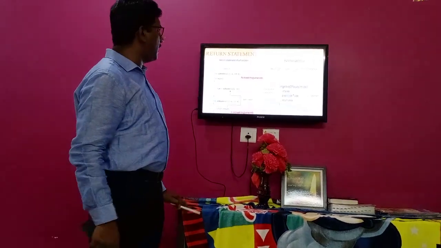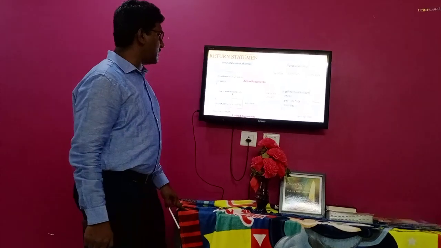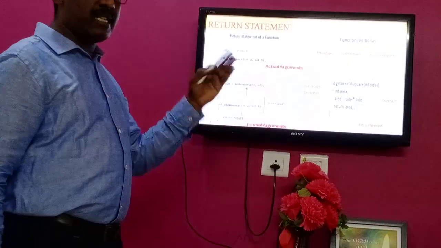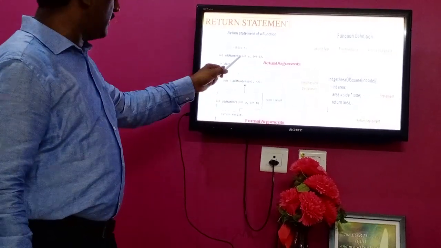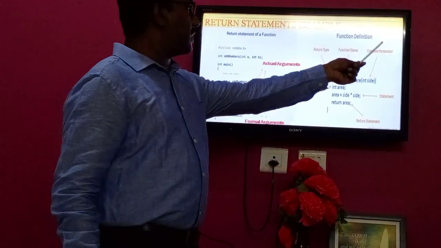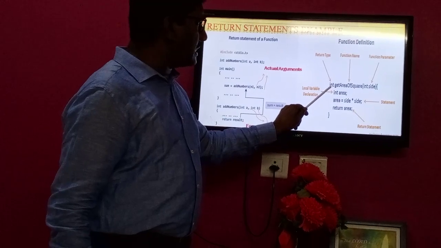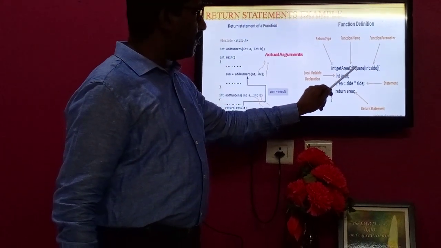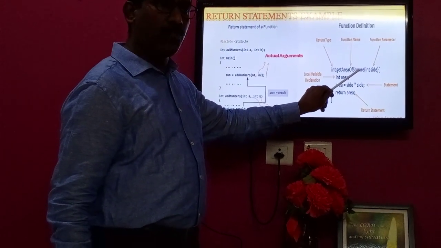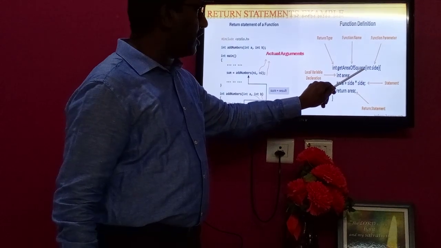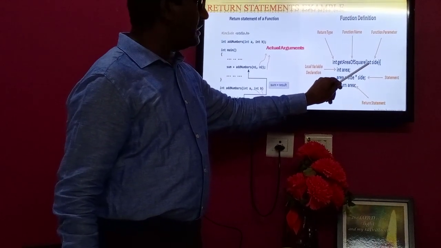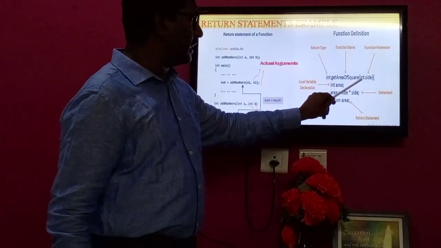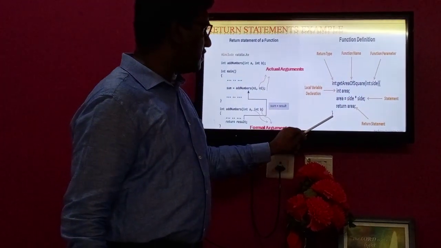Then this simple example illustrates how arguments are passed and how values are returned from the called function to the calling function. Before that, let me discuss this particular function definition. Here int is the data type. Get area of square: I want to find the area of a square. So the function name is get area of square, and within the parenthesis, side is an argument of integer type. And here is the open brace and this is the closing brace.